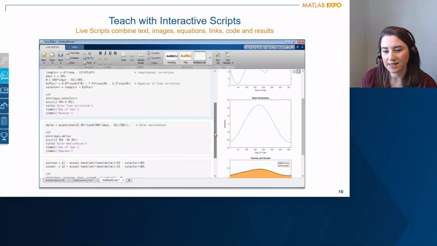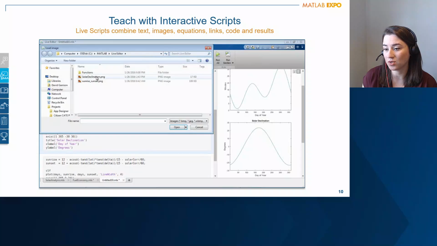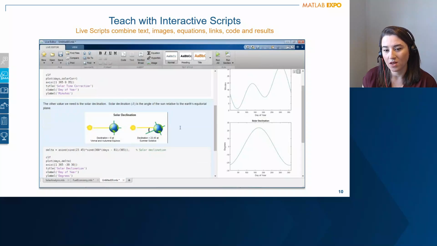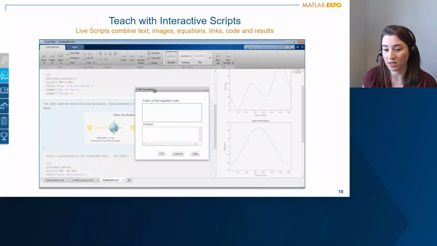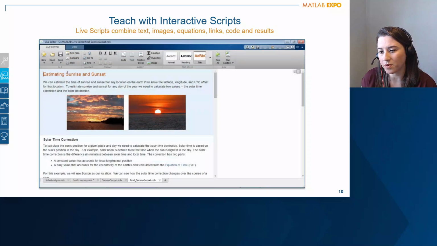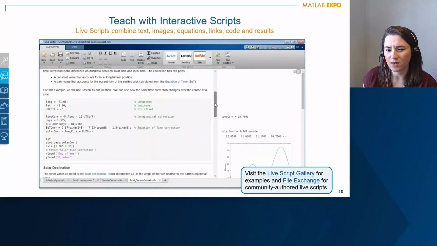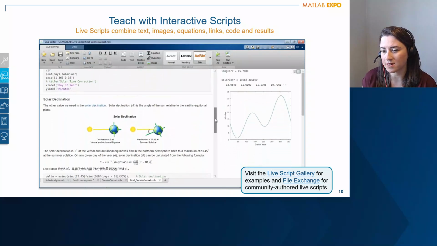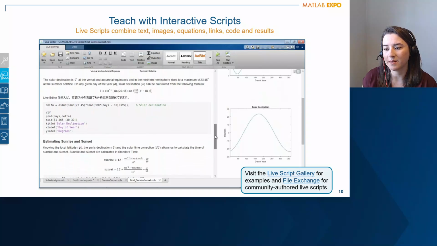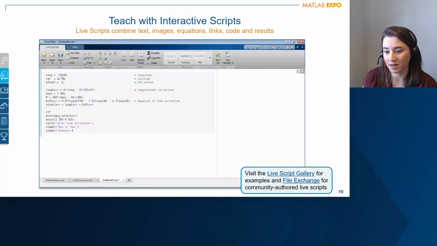You can create step-by-step lectures and evaluate them incrementally to illustrate a topic. You can modify code on the fly to answer questions or explore related topics. Share lectures with students as interactive documents, and distribute partially completed files as assignments. For more examples, you can visit our LiveScript gallery and MATLAB file exchange for LiveScript examples authored by other instructors like you.